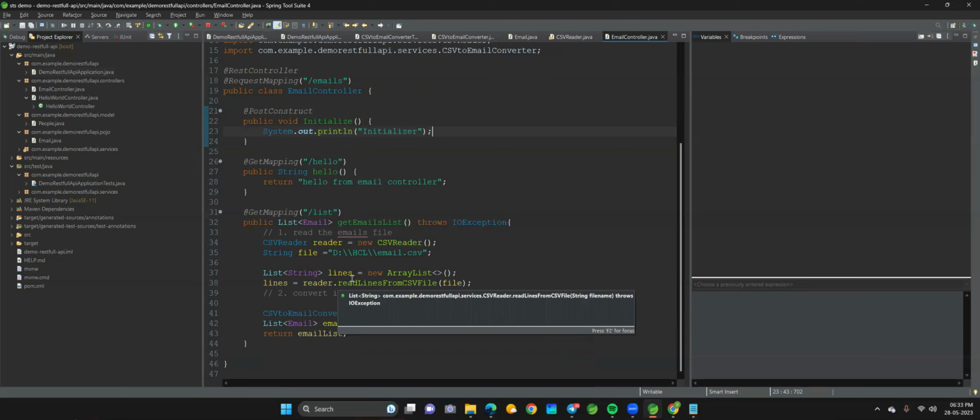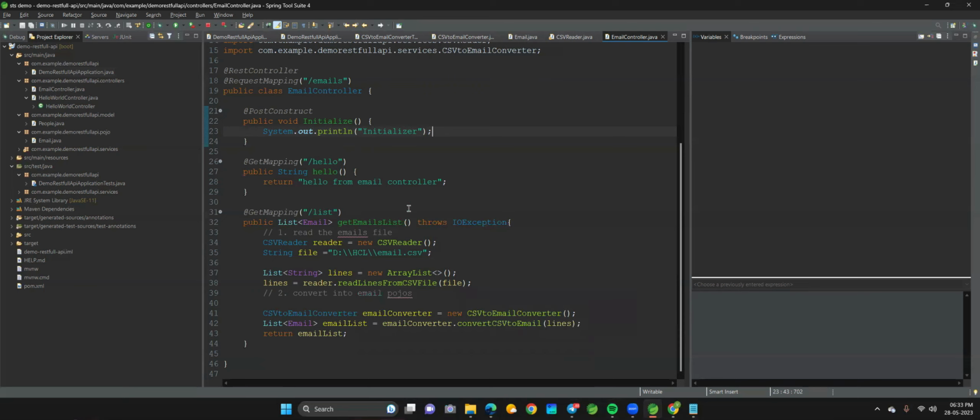It has to be read even before the user makes a request to list. That means before that, the file should be ready. The file should be there in your memory, in the list. So that is why this function is called as soon as your email controller class is created. Is it understood, Babji? Yes, sir, understood.